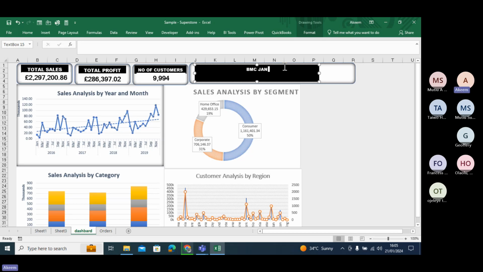BMC Jan DAX 2024 sales analysis dashboard. Sales analysis dashboard. Can break it down to 2. Can format this bigger. Let's make it bigger.